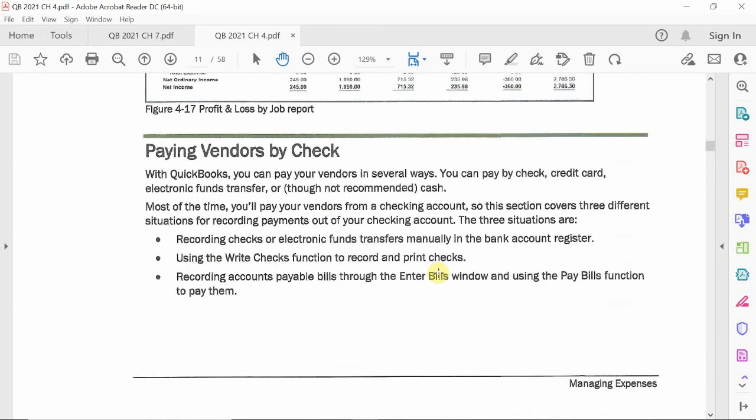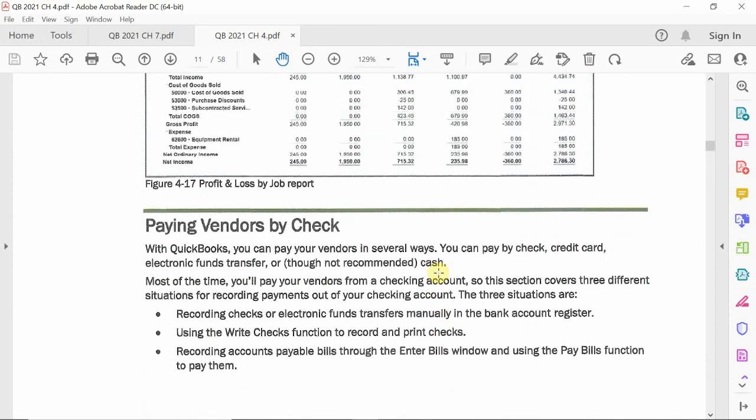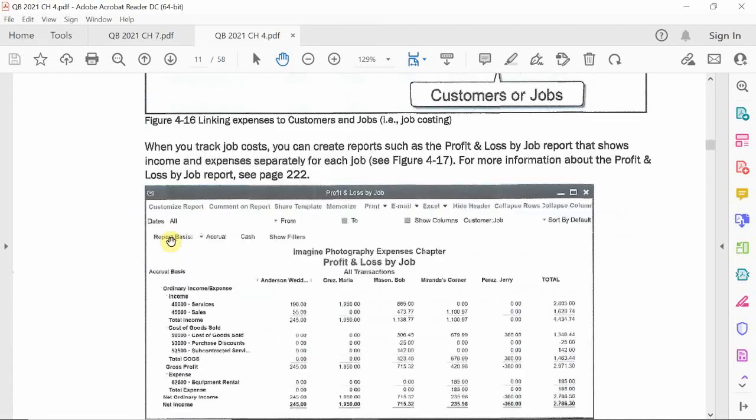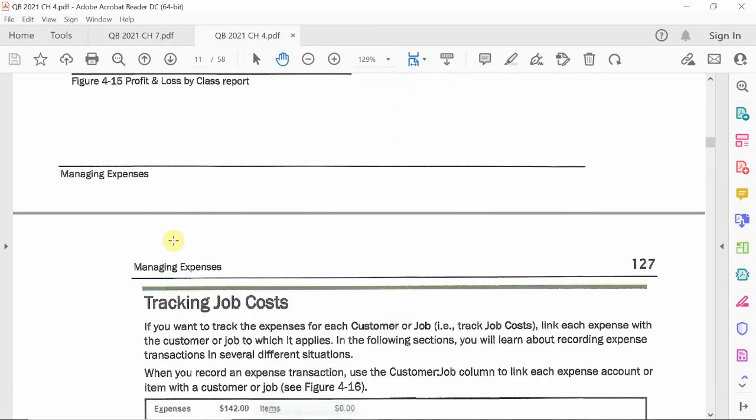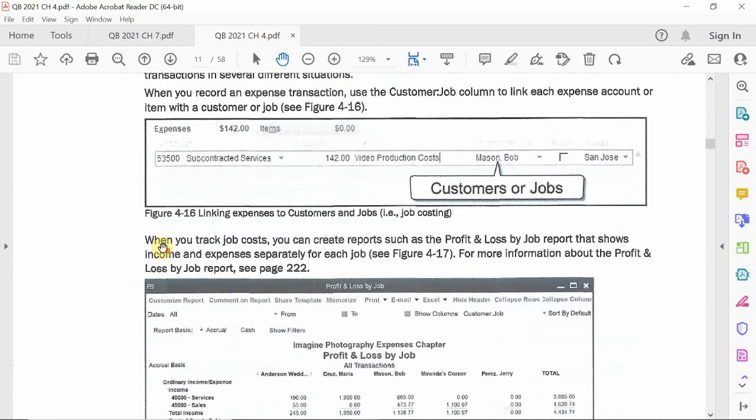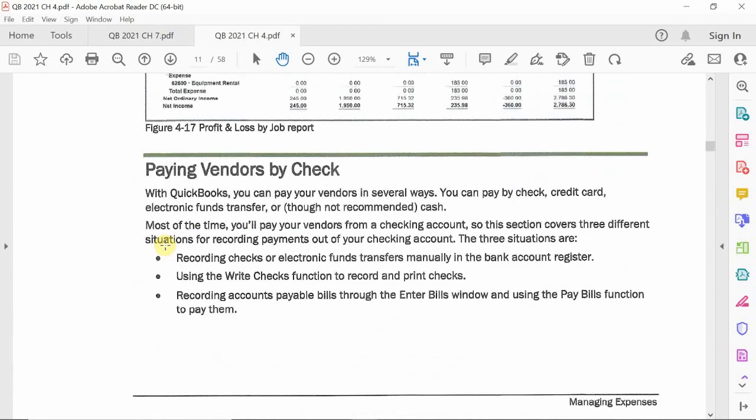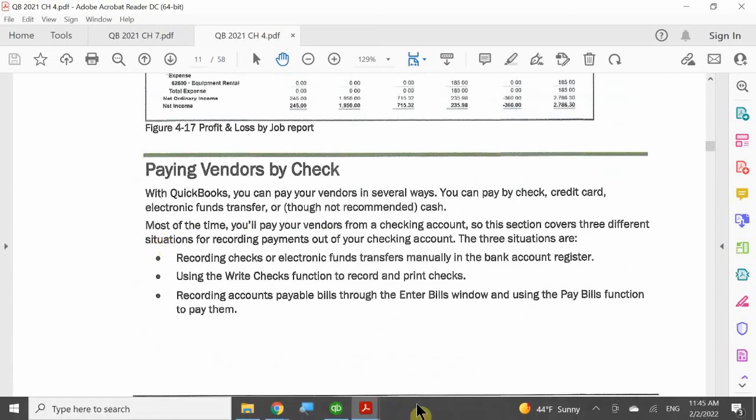And this is where I'm going to stop here today. When we come back tomorrow, we'll resume on page 127, and we'll talk about how you can pay your vendors. Any questions so far?